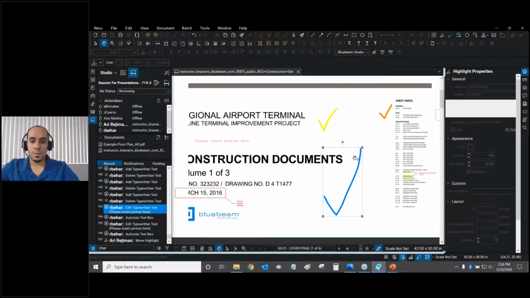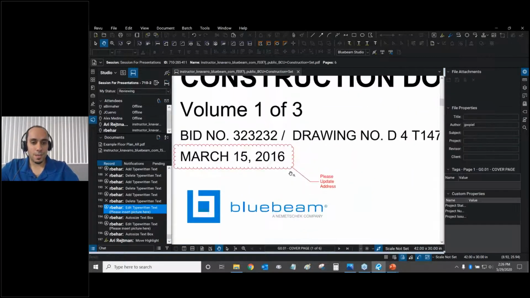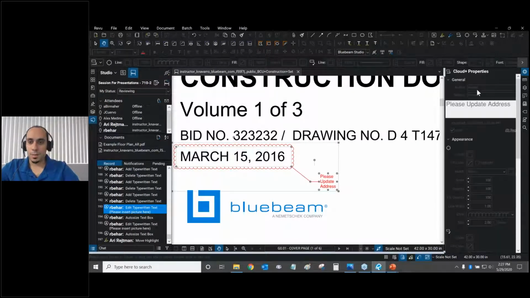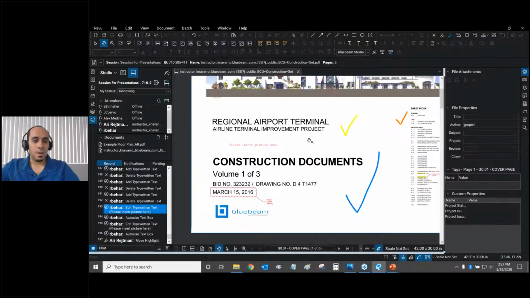And there's this blue one right here. Looks like Alex made this one. Awesome. And Raquel, I believe, made this Cloud Plus right here. Awesome. So we see our markups.